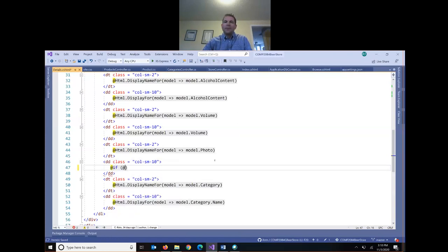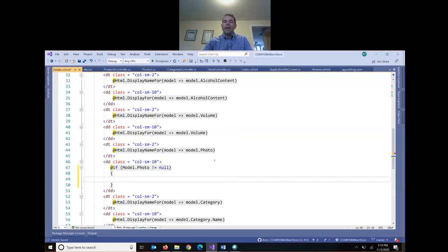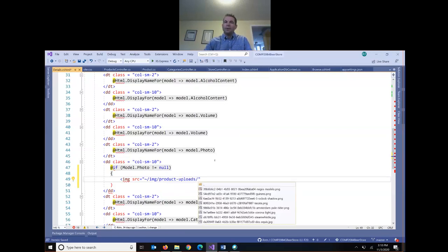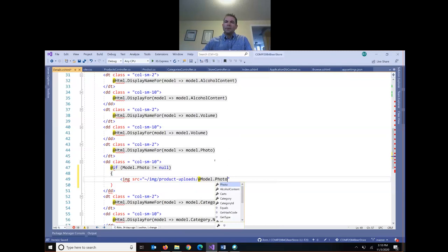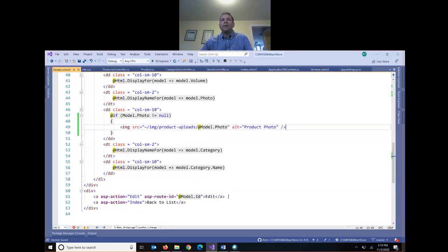If model.photo does not equal null, this is where we're going to put an image tag in. So our source is going to be the IMG folder that we created a couple weeks ago, and then our product uploads folder. So if we have a photo, we don't want to show the name of the photo. We want to display it as an image file.